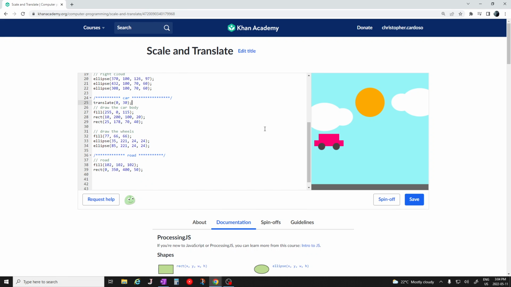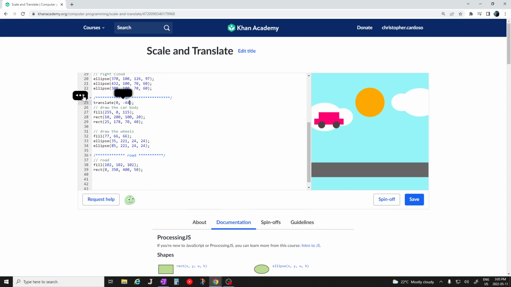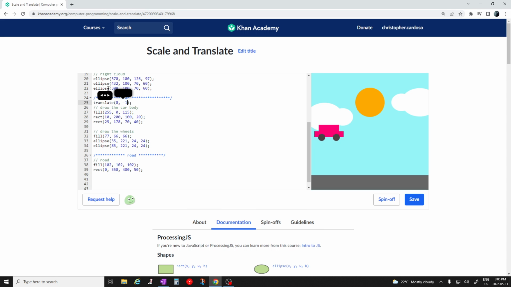All right, so we see a couple of things. First, I need to move it a lot more than 30. So let's take this 30 and move it more. But what do you notice that's happening? The annoying thing that's happening is that my road, which is just a rectangle down here at the bottom, is also moving with it. So let's set that back to 0. So when I use the translate or scale command, it will affect everything below it. Including things I don't want it to affect, like the road.